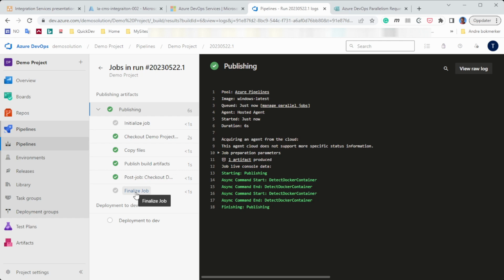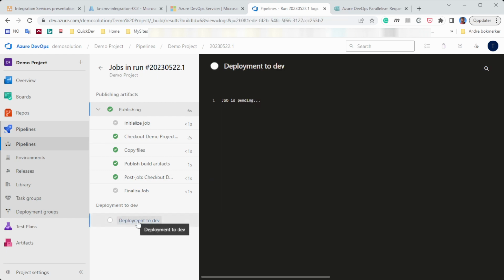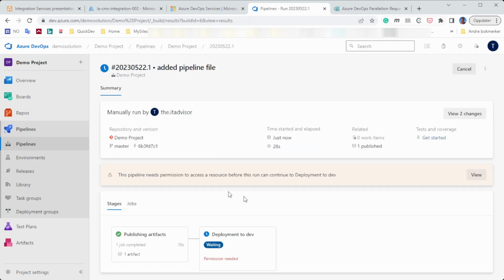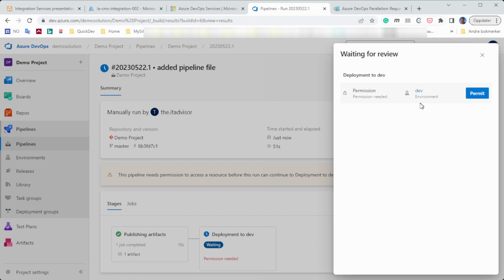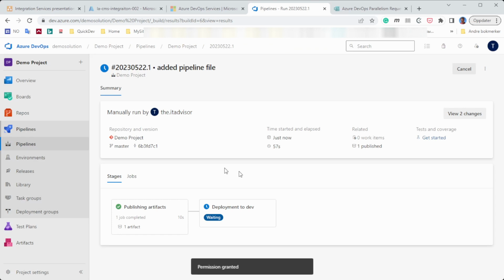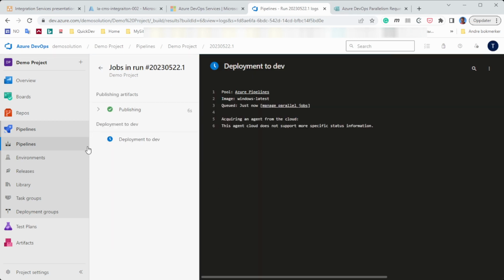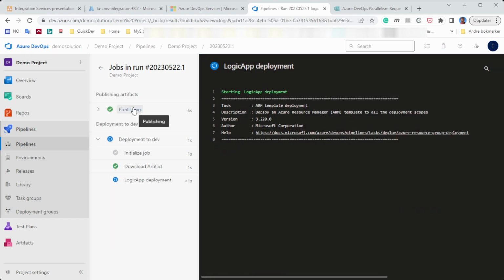The publishing stage is finished. Then the deployment stage is in pending status, so I have to go back, and you will find this warning here. This pipeline needs permission to access a resource before this run can continue. This is about getting access to the environment, in this case the development environment. I click permit. The permission is given. And it started running.